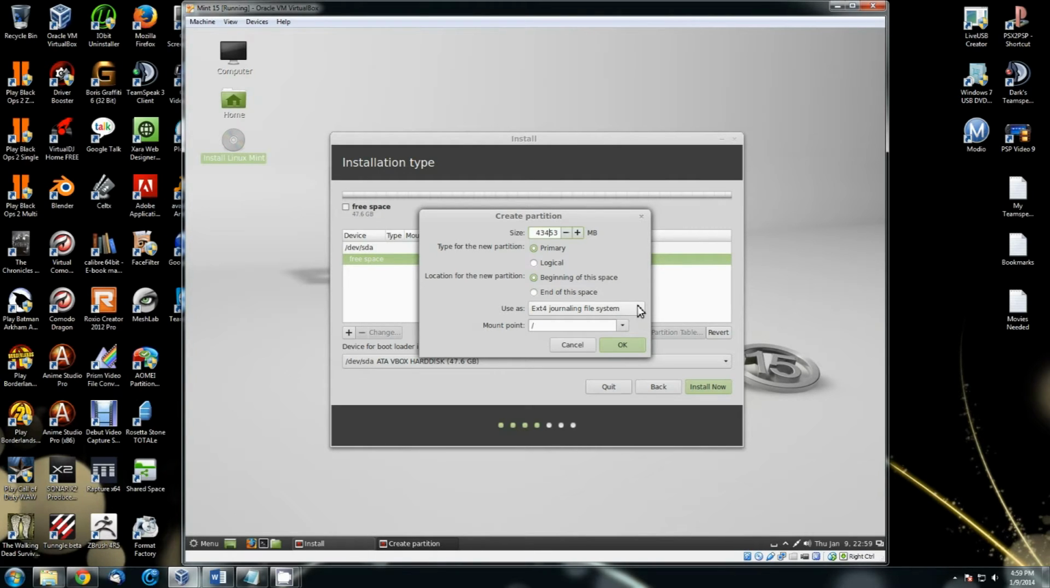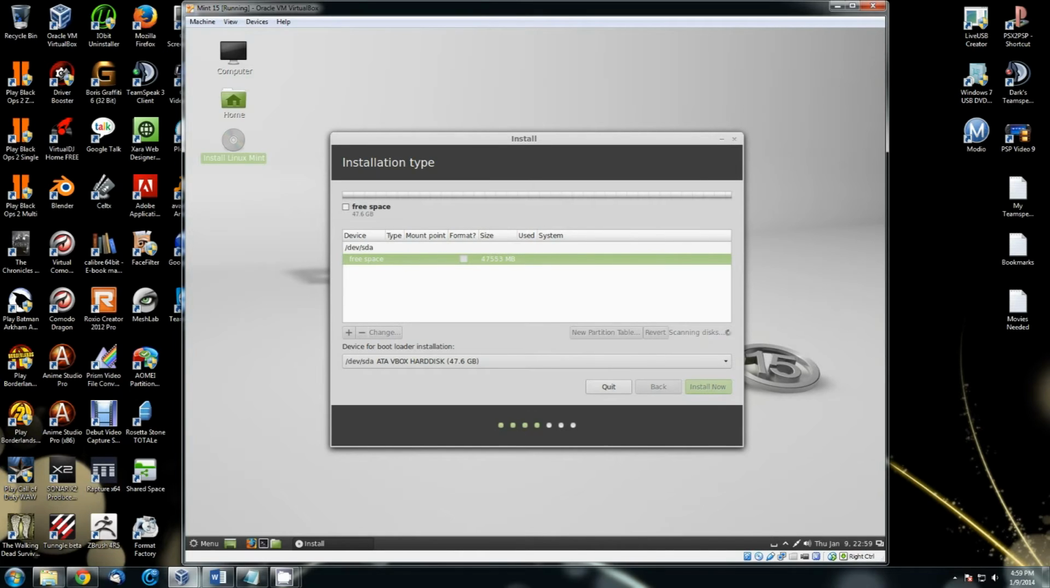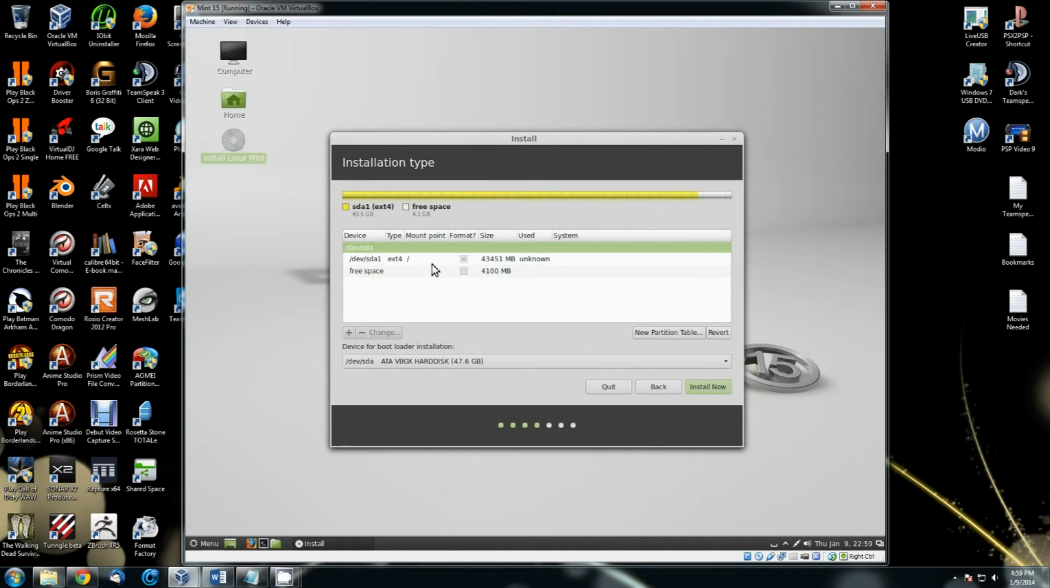If you actually go in and physically set it and it turns out you needed more space, you are out of luck. It isn't going to work right. So do it this way. It works best this way, trust me. Click OK. There's our new partition with the mount point /.